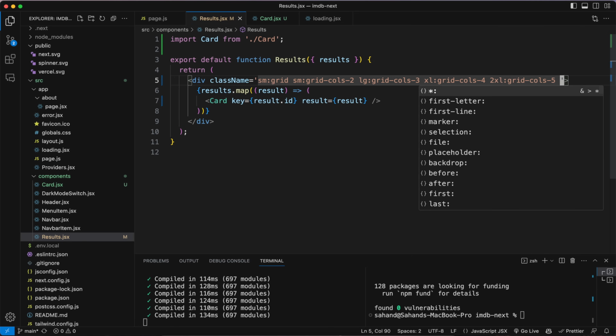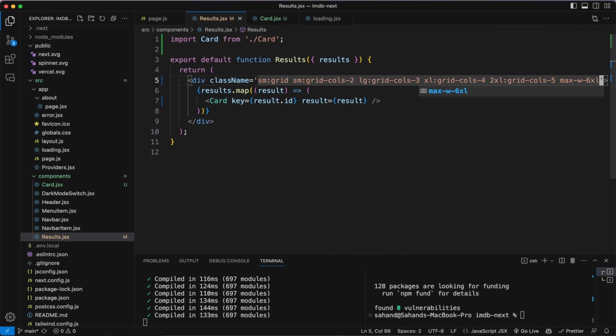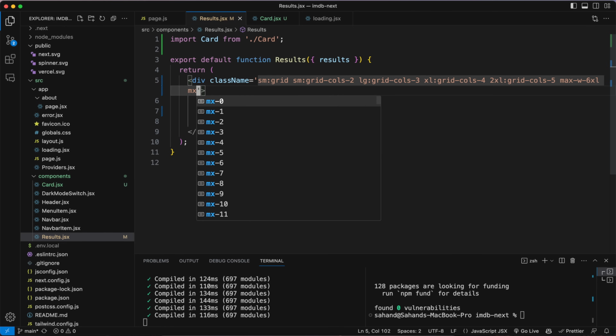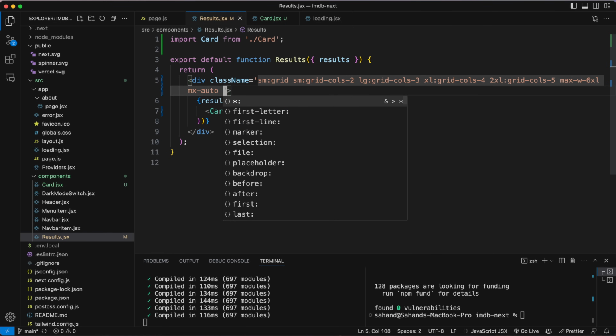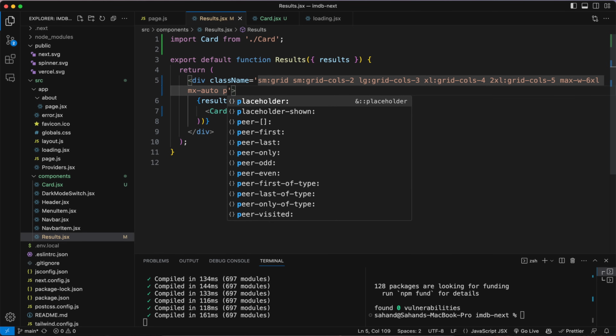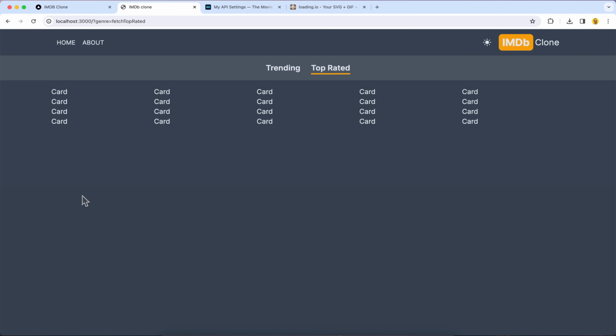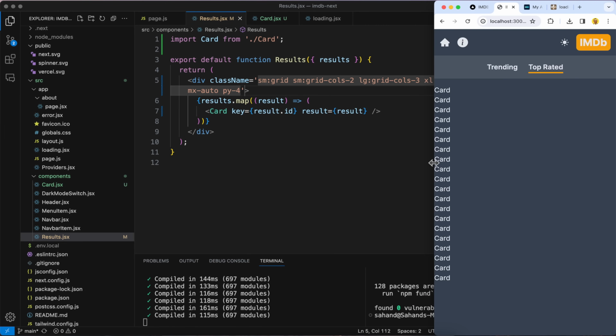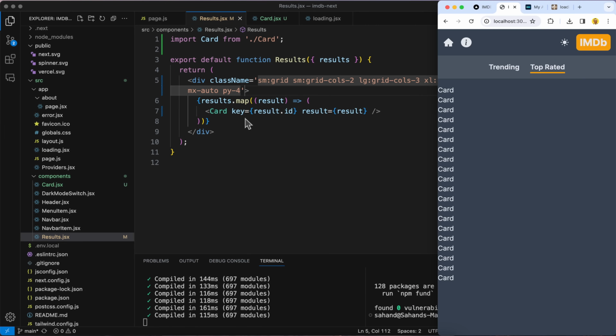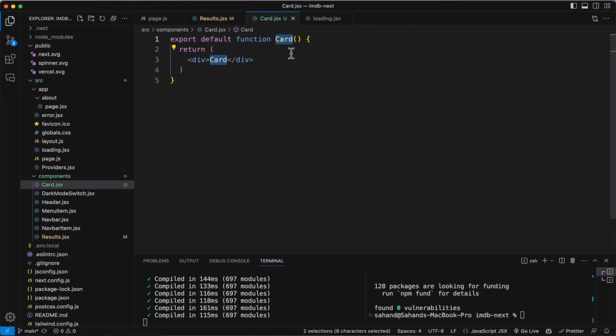And then I want to bring them to the center. So we just say max width 6XL, the maximum width of the screen. And then we want to bring them to the center using MX Auto. And let's add some padding as well in the y-axis of 4. So these are the cards. So instead of just saying the card, we want to style them. So let's go to the card. We get this result here first.